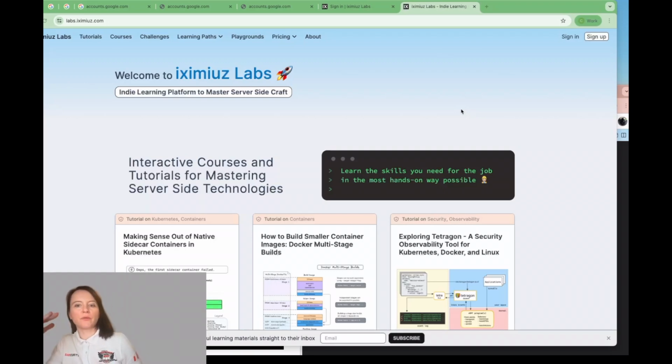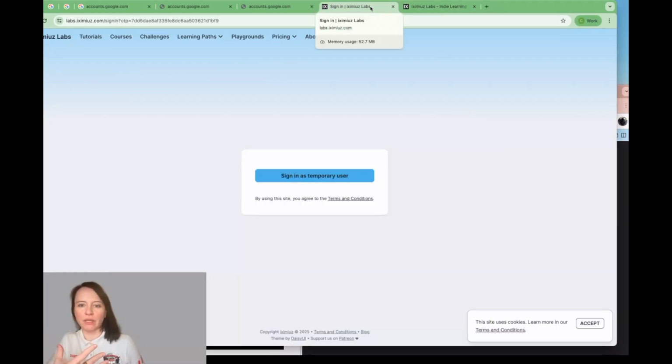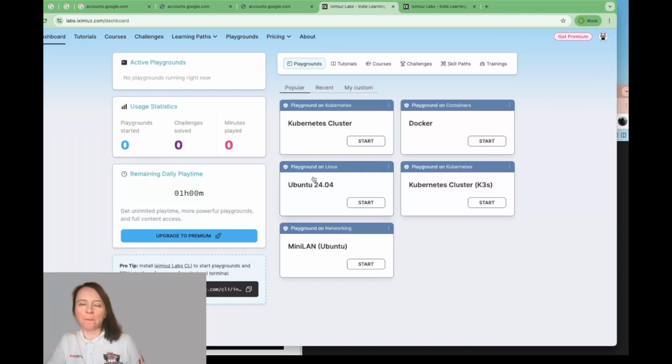So in terms of personally identifiable data, if you want to use the Labs, you want to use the free tier, you're actually not putting in any data other than your GitHub account. And then it will tell you this is your username up here in the top right. Once you are now on this dashboard, you can see that on the free tier, you have 1 hour of playtime per day on one playground.